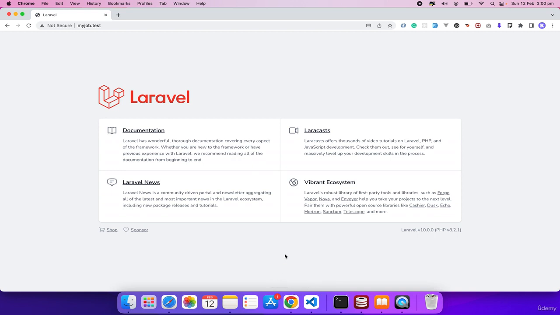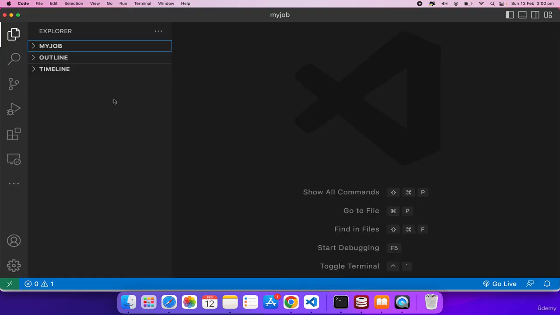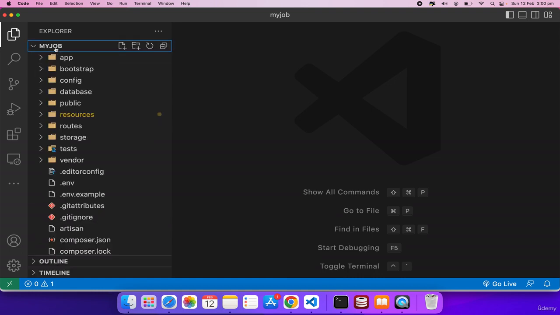Welcome back guys. In the last video we installed our project. Now let's go to your favorite text editor. In my case I'm using Visual Studio Code. So my job is my project name, and if you expand this you'll see a lot of folders, right? We're not going through each and every folder, but I'll talk about some of the important folders here.